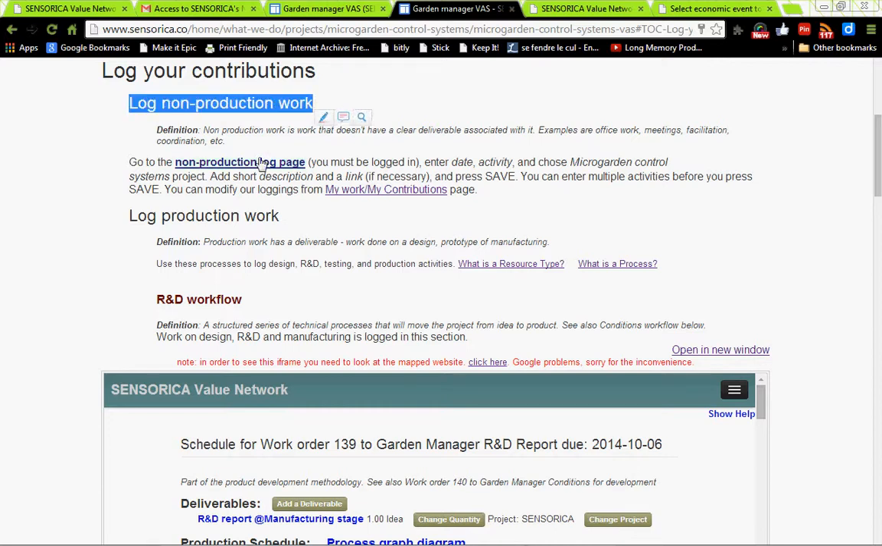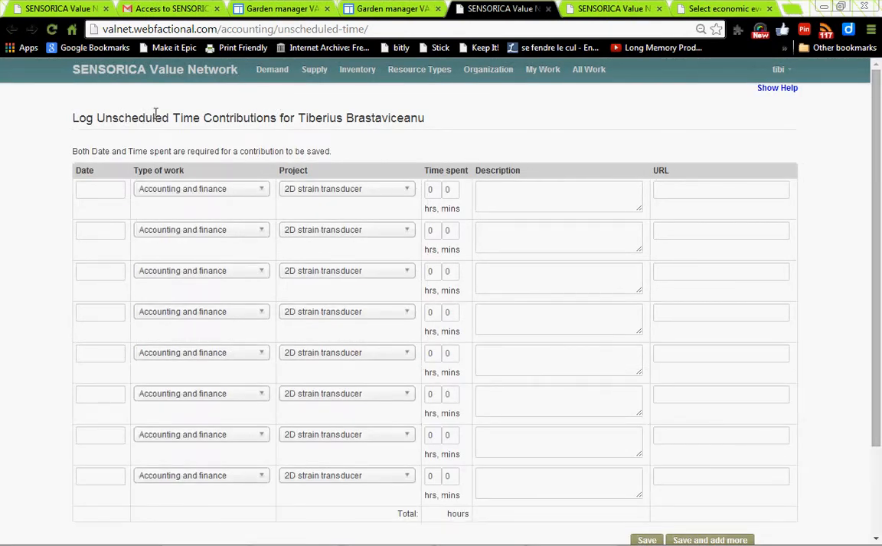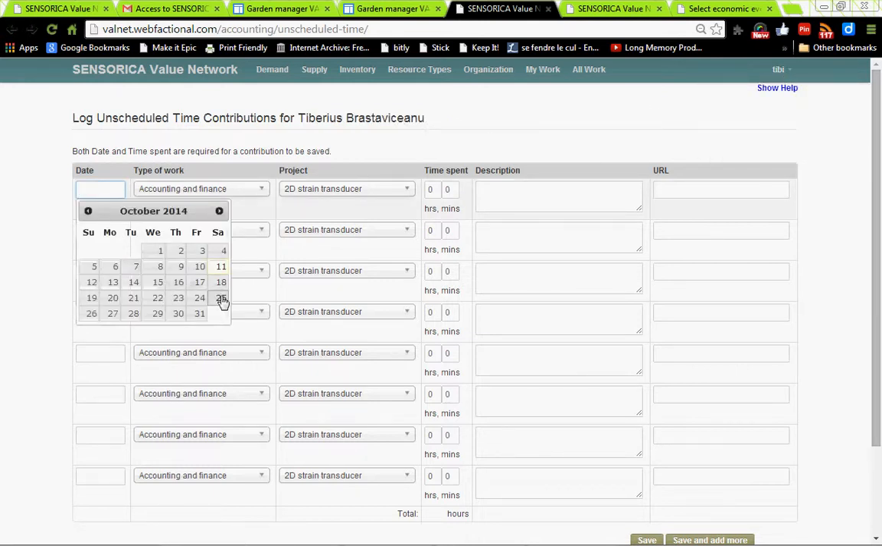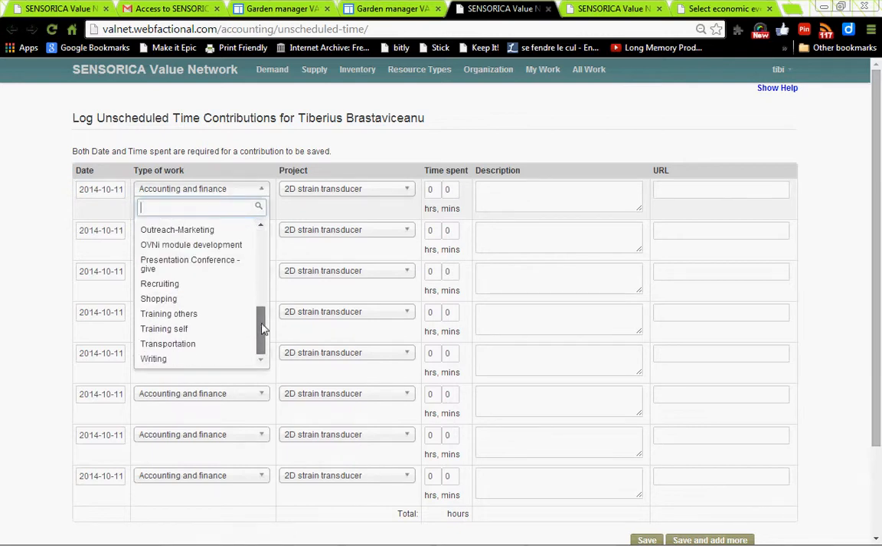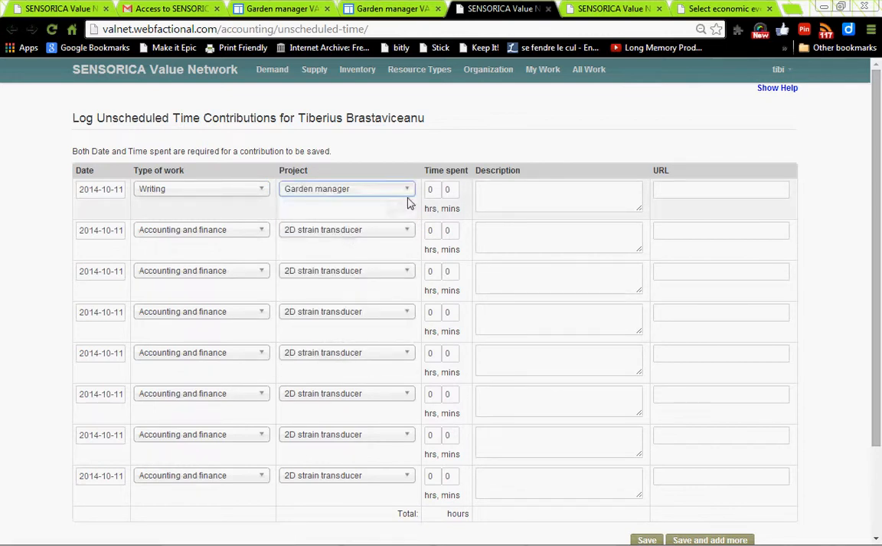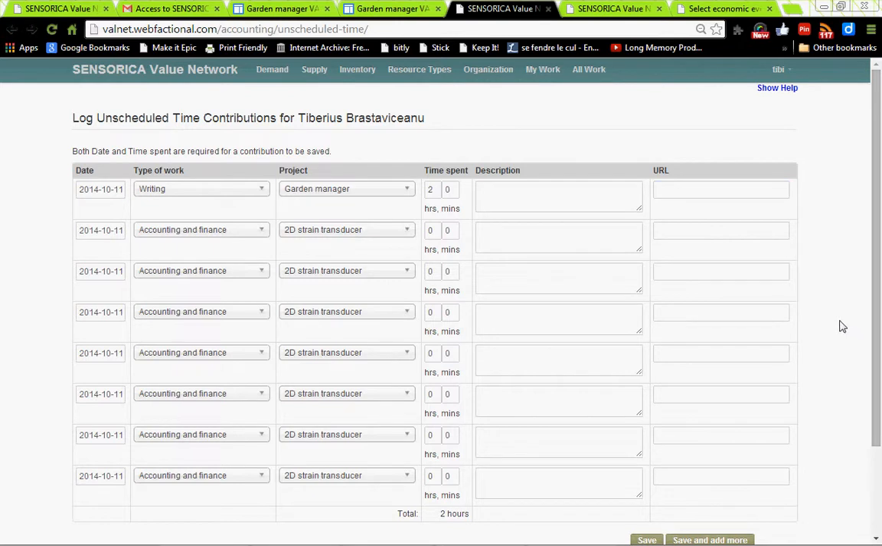How do you log it? You just go to the non-production login page. This will bring you to this page on the value accounting system. I'm logged in as TB here, as you can see. And then you just choose a date, choose the type of activity that you did. Let's say you did some writing, for example. Then choose the Garden Manager project. Just put the amount of hours that you worked, some description, and some links to a document or something that would support your claim for this contribution. Okay, so this is how you log non-production work.